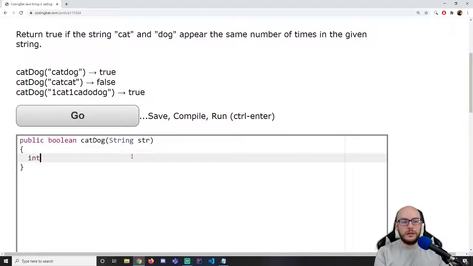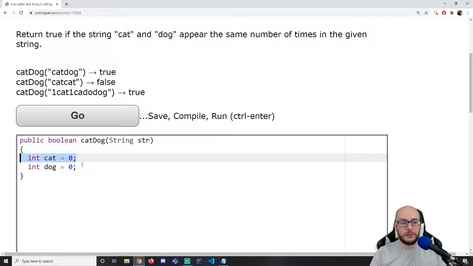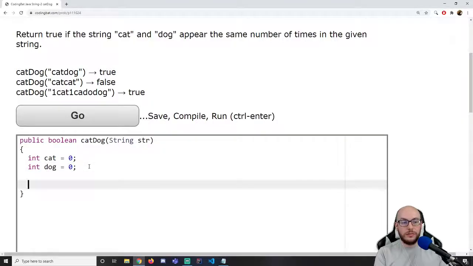Why don't we create int cat, int dog. I'm creating counter variables. This one tracks the number of times that cat occurs. This tracks the number of times that dog occurs. We're ready to start looping.